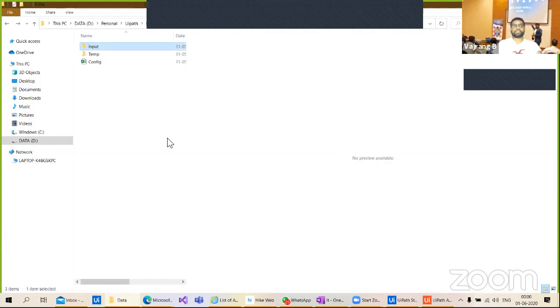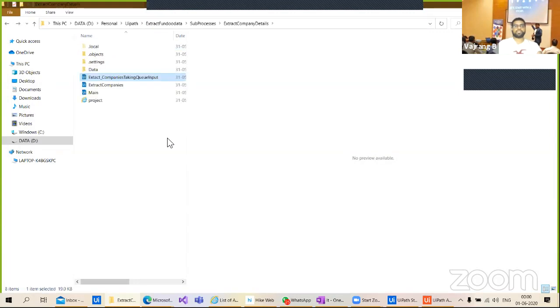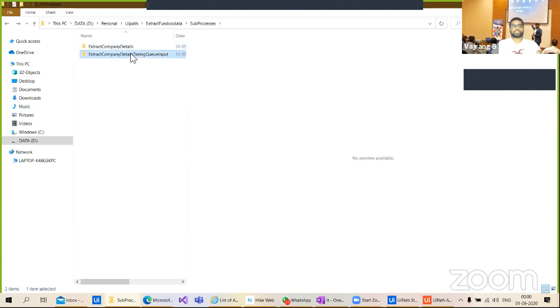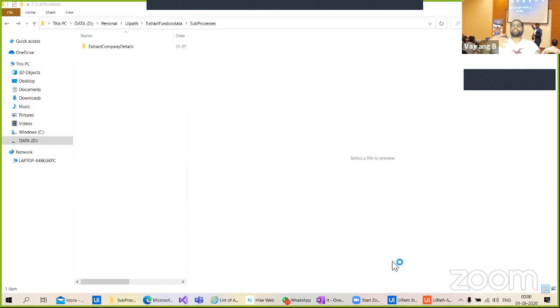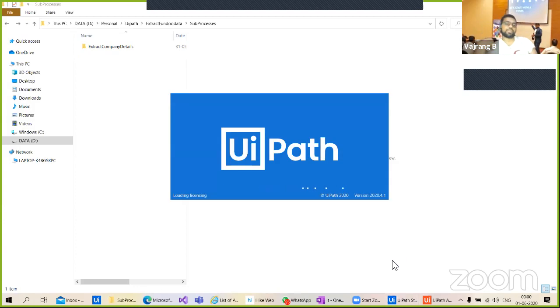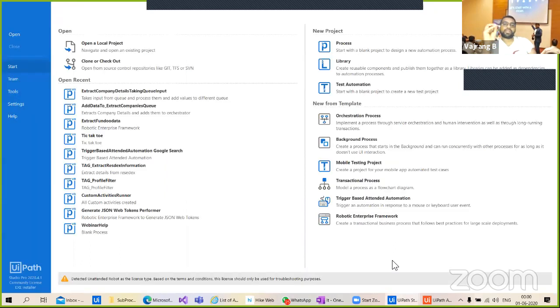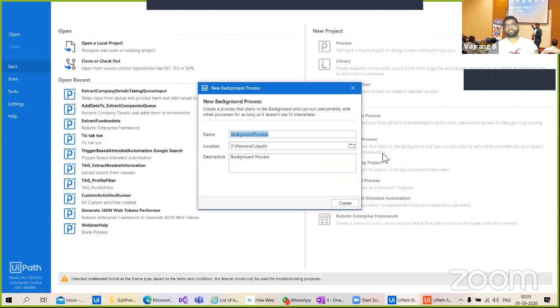So here we have data and let's take this one. Let's copy this, but let's delete this particular project and let's create a UiPath Studio project. This project will be a background project. The next two projects will be background projects because one project I can run in Chrome, the second project I can run in Firefox, and both need not have any click activities to be done. So no UI interactions are required. I can take this, I can say sub process.